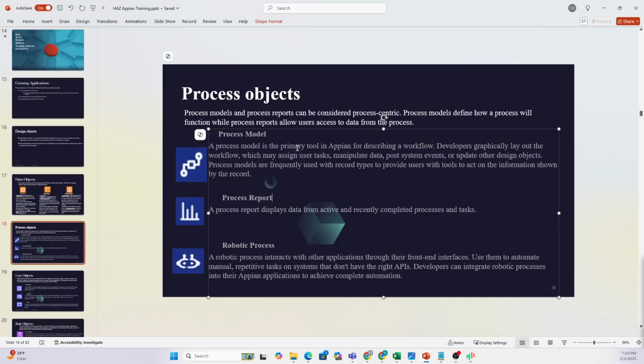So developers, that's us, graphically lay out the workflow. We configure it in a graphic way, and we can assign user tasks, for managers, for supervisors. We can manipulate data, so we can call the data from the database, make an update, and pass the data to different nodes or smart services. We can post system events, like sending an email or posting on the newsfeed, on that specific workflow layout.